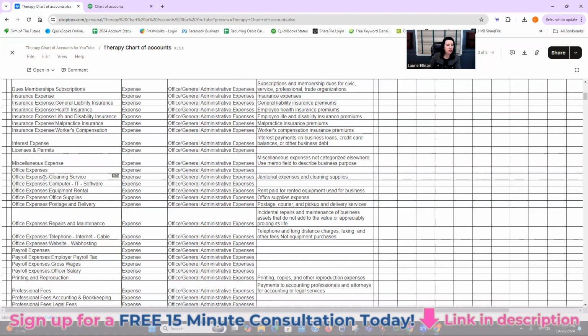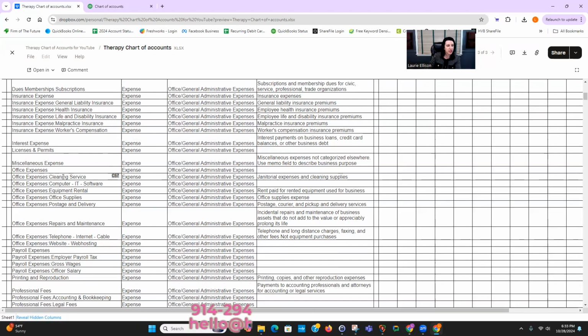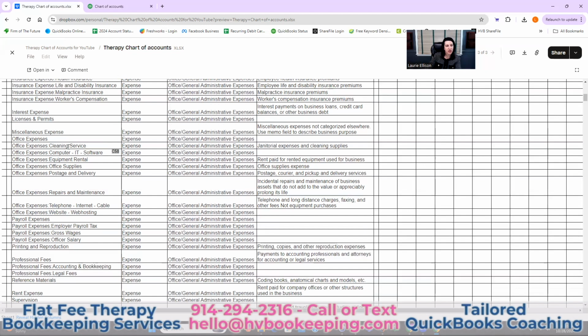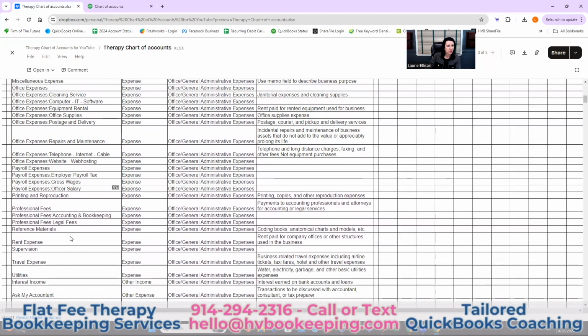And then these all are sub accounts. So if you see the colon, these are the subs of office expense. So everything like cleaning, computer, IT, software, and so forth.